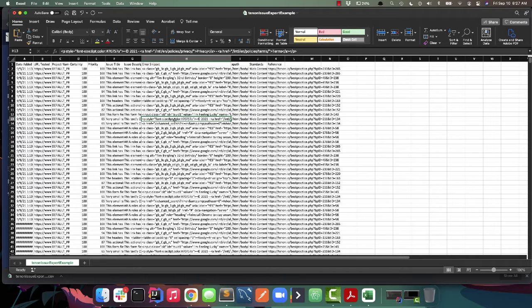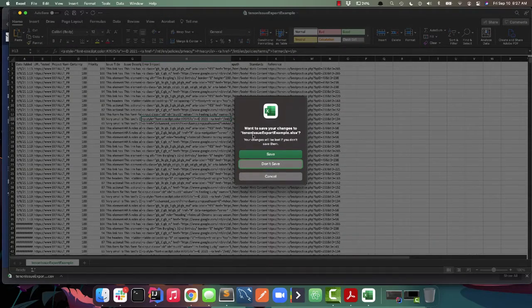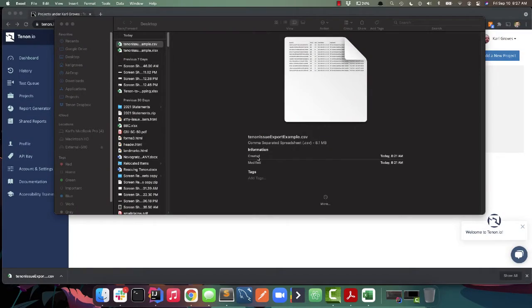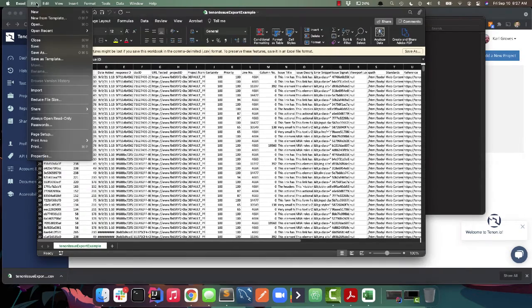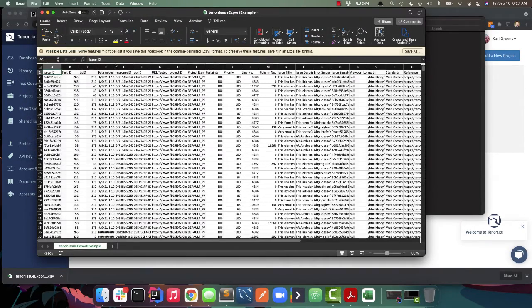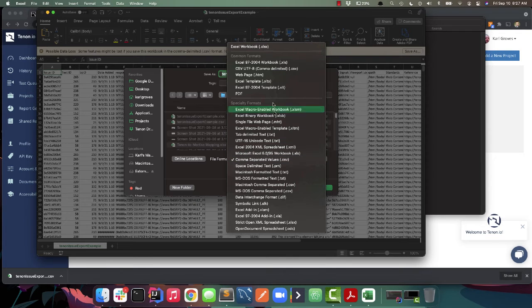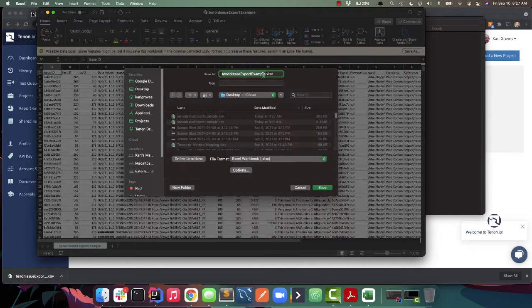So that's it. Now let's verify that it has actually done what we believe it should do. I'm actually going to close out of this. Do you want to save your changes? Save. There we go. I want to reopen the CSV file. And then what I'm going to do is save that again as Tenon issue report example 2. And that way we have our proof that this actually works.